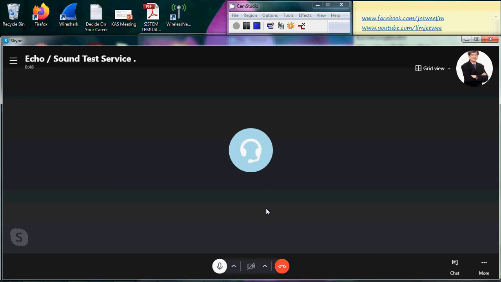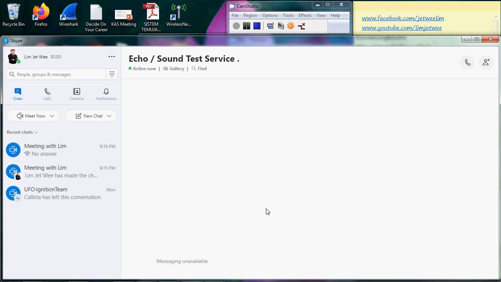Goodbye. Okay, so this actually will help you to identify whether your audio or your microphone has been set up correctly or not.